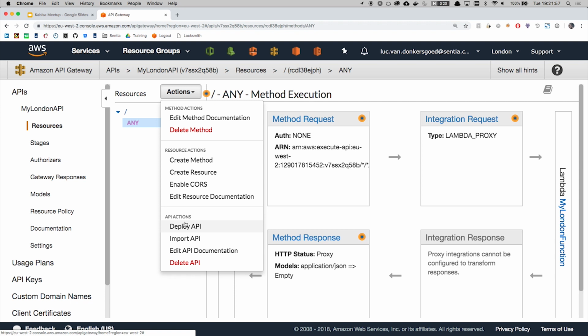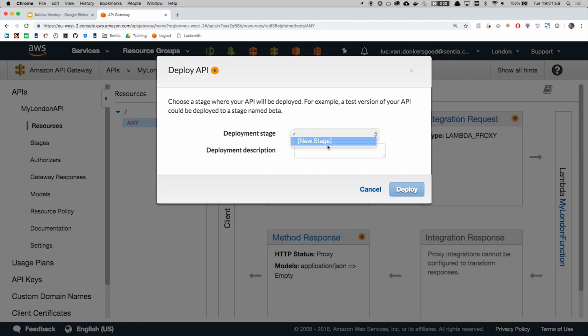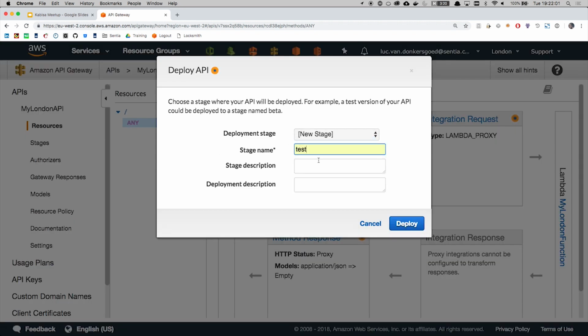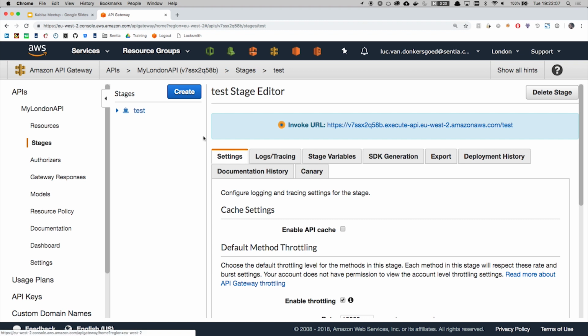Now we can deploy this API, which is one additional step that you have to do, to a stage. This is so that you can use a dev and a production stage and maybe an acceptance stage, where we only need one for now. We call it test, and that will create a URL. Now, if we click this URL and open it in a new tab, it already says hello from Lambda.